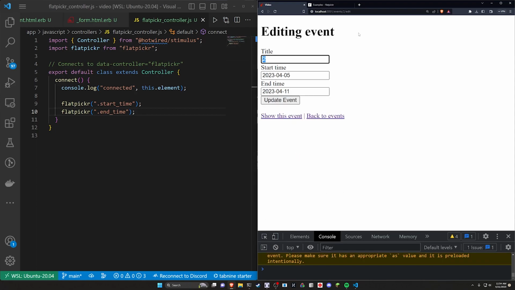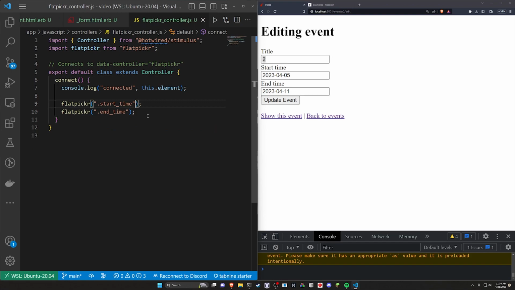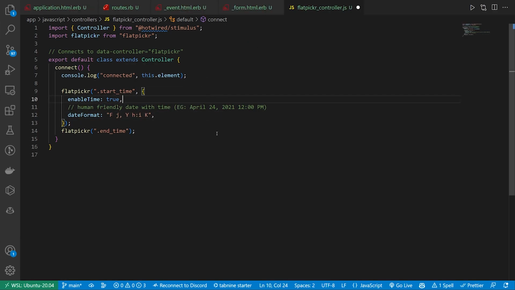So another thing that we could try here is to include the time. We can come over here after the start time, do a comma with some parentheses. And here we can do enable time, and we can change this to a human readable format. I have some comments here just to make sure that it's clear. This is what we have: April 24th, 2021, 12 p.m., whatever. And then we have our date format.